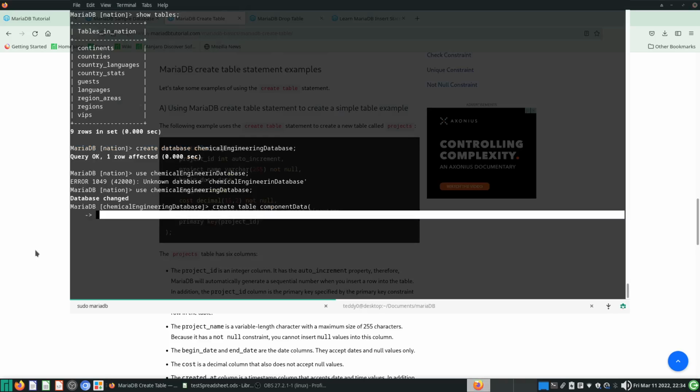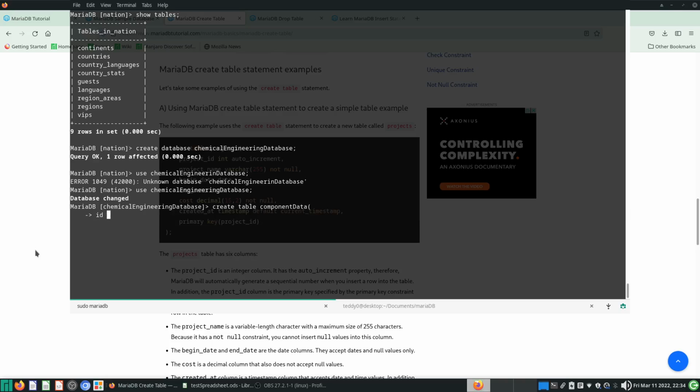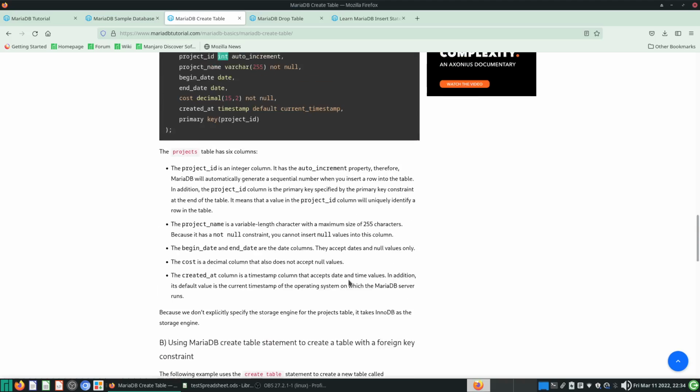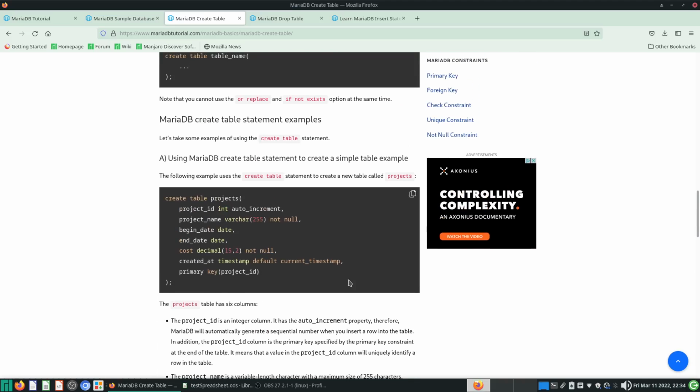What's the first line? The first line will be int, it will just be the ID, or I'll just call this component ID, component underscore ID. Instead of project ID, I use component underscore ID. I will use the integer number here. Auto increment, well, what does it do? I'll explain that later, but let's just put this as the integer.